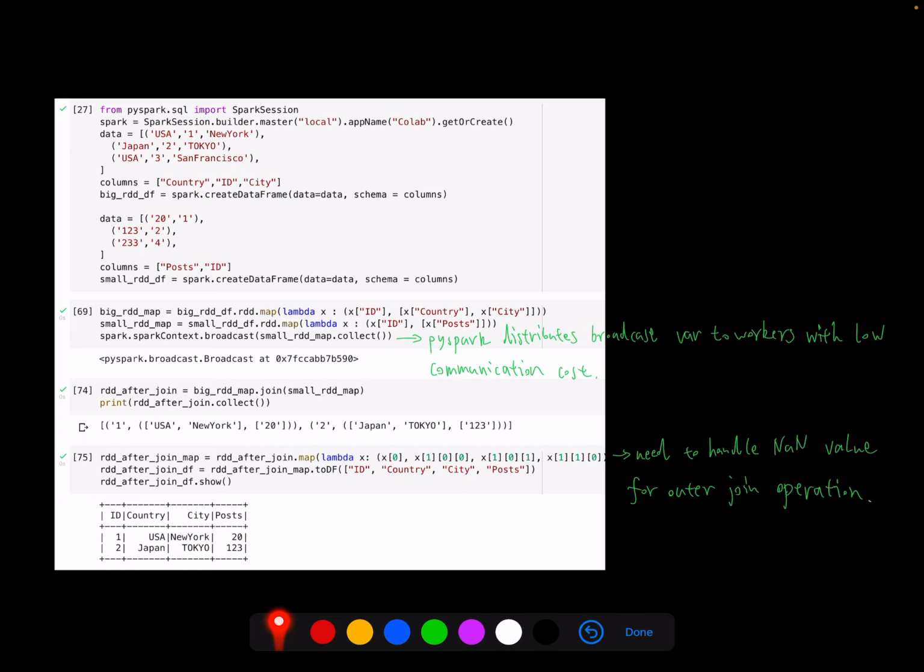One thing about this implementation is that you can replace this join with outer join, left outer join, or right outer join. Then it may generate none values. In the map function here, I assume for each entry, for example, the tuple of country and city, there will be 2 elements. But PySpark will fill in none for missing entries, and those entries are not workable. So you have to handle the none values if you use an outer join operation with this code.